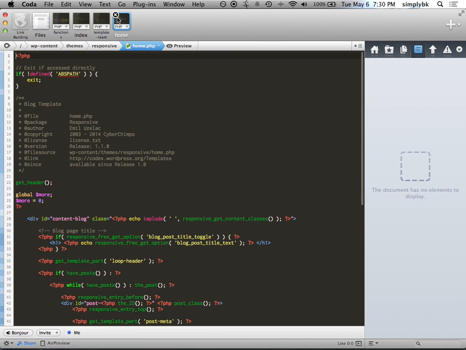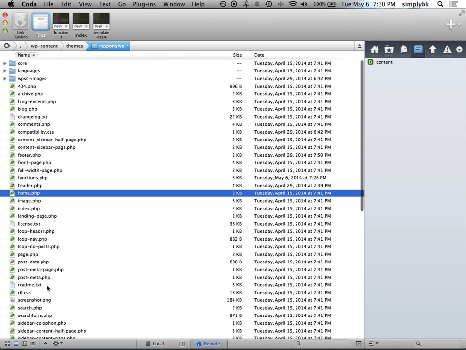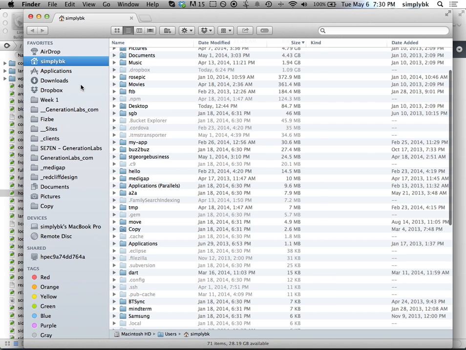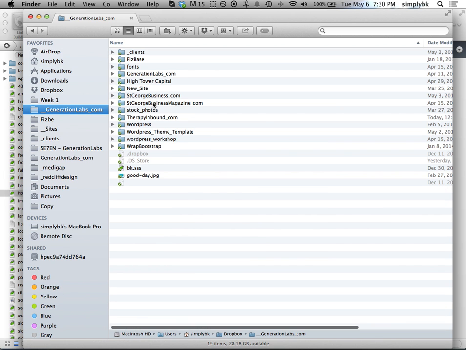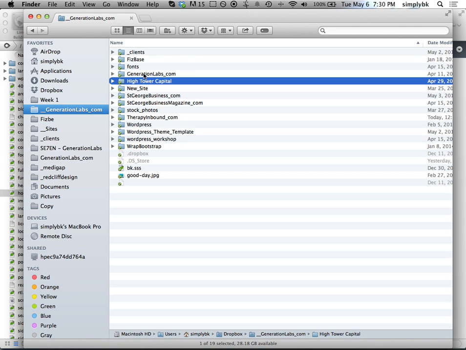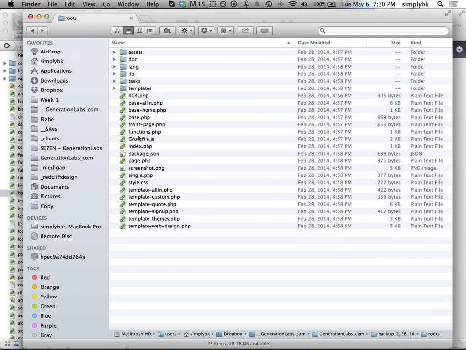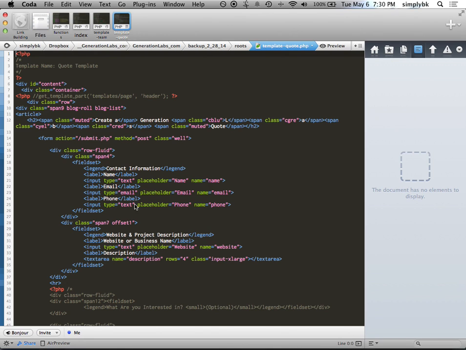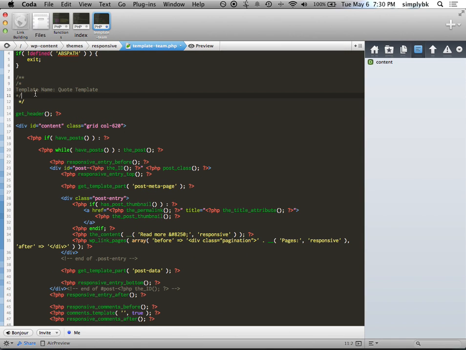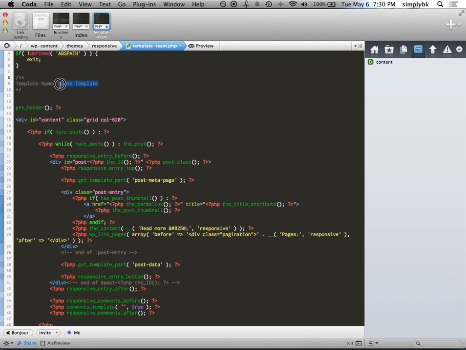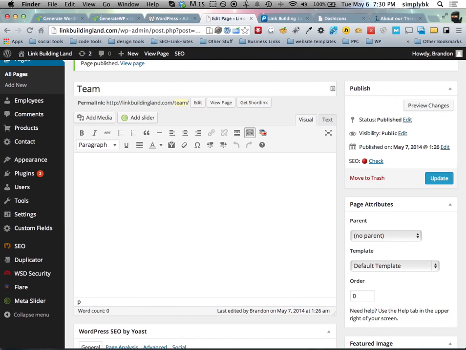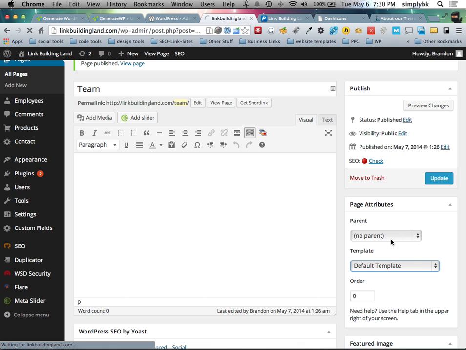So let me see. I'm trying to find, and I'm not seeing it within this theme. But let me quickly find one of my other themes to get that name that I'm looking for. Generation Labs, backup, roots. All right, so let me quickly just open this one up. All right. So template name is what I was looking for, just like that. So we'll put in template name, and then we'll call this the team page. Team page. So come back over here, refresh. I should be able to see it now.